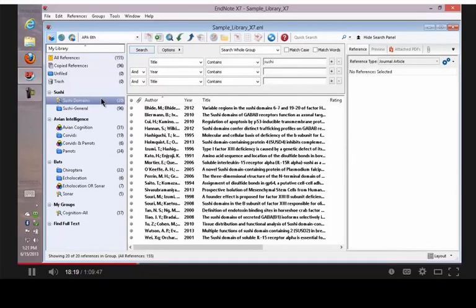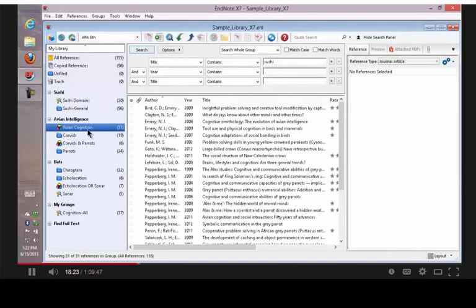Now there's one more kind of group I can create. If you look at the Avian Cognition group, it has overlapping circles for its icon. That means it's a combined group, one that's based on a search of things in other groups. I'd like to create a group that will show me what's in Sushi General, but not in Sushi Domains.